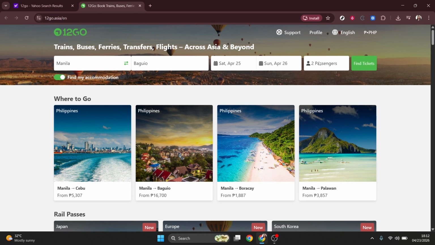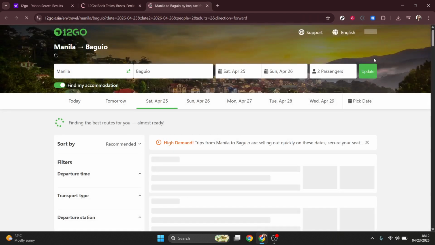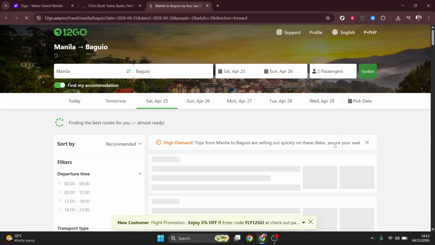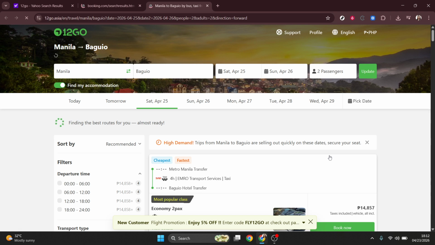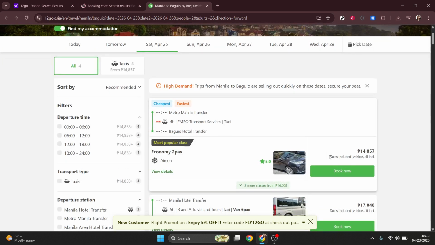On the results page, take a moment to compare what's offered before you decide. First, review seat types. Regular seats are usually the cheapest and work well for short trips. Recliner seats lean back farther and add comfort. Sleeper options are designed for overnight or long-distance rides and are the most restful.